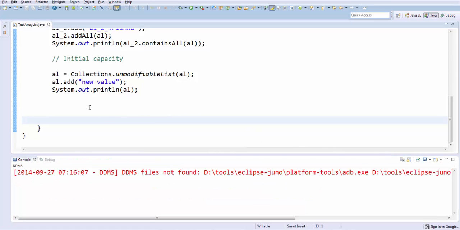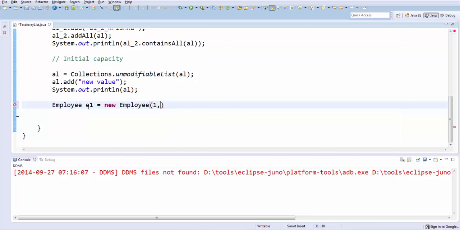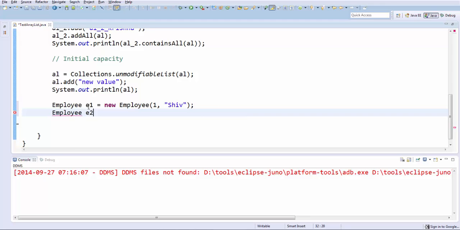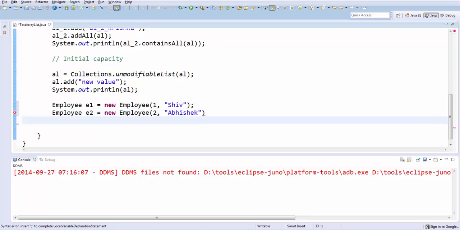So let's create a few employees. Let's create two employees. Employee E1 is equal to new Employee, passing ID 1 and name Shiv, and then Employee E2 is equal to new Employee with ID 2 and name Abhishek. Okay, something like this.